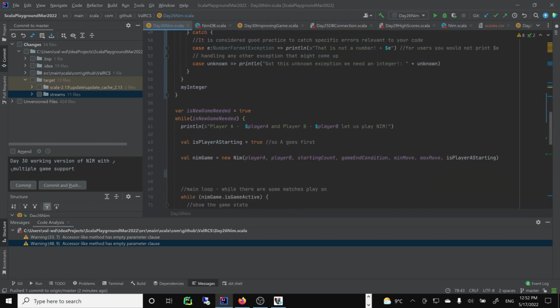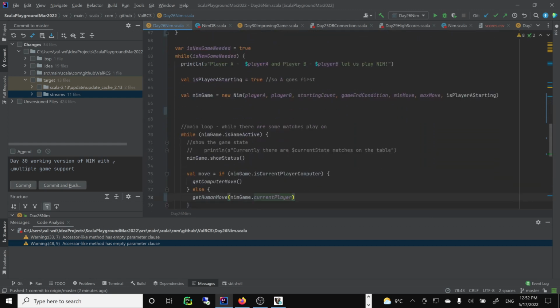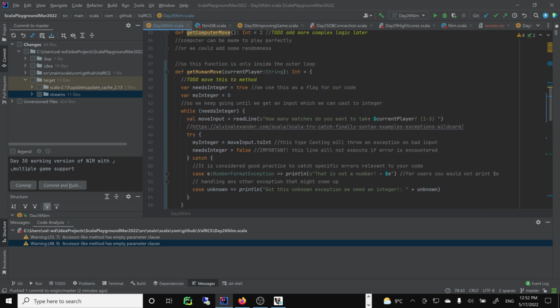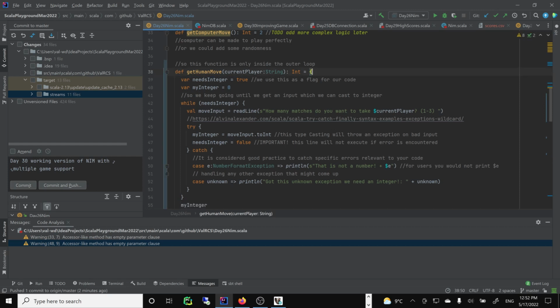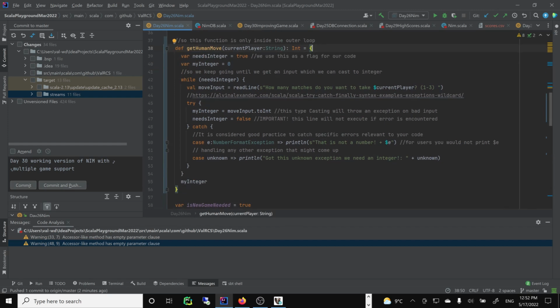Again, for human, we don't want to really couple the name game object to this human input. Possibly we want to get human input from some other object, right? So we move this get human move to a method. This input could be used as a utility. Basically, just human move.